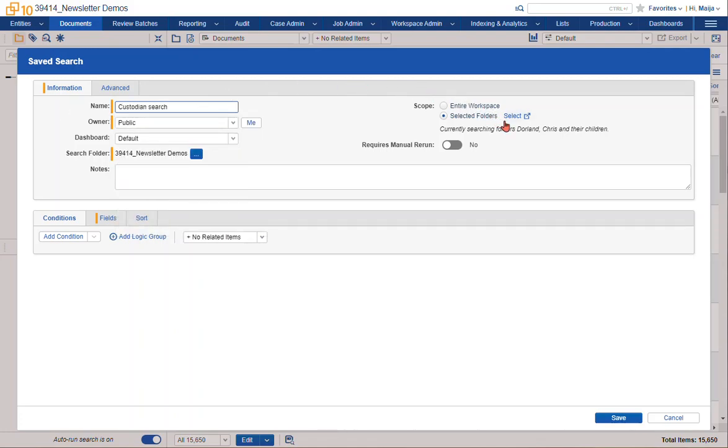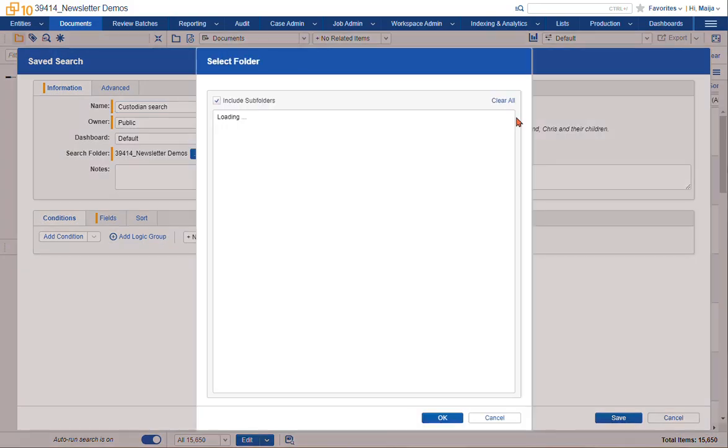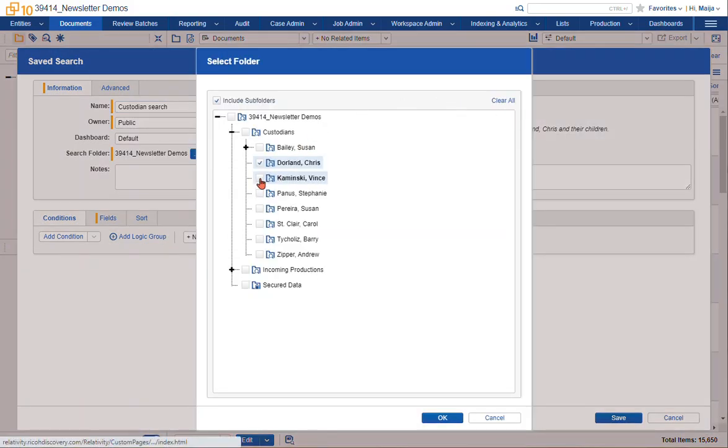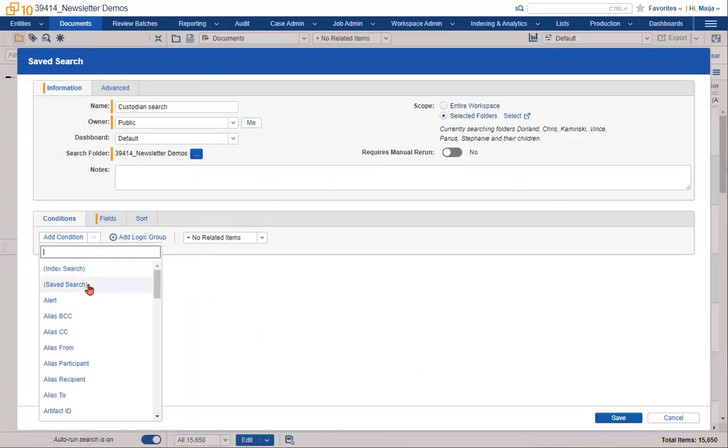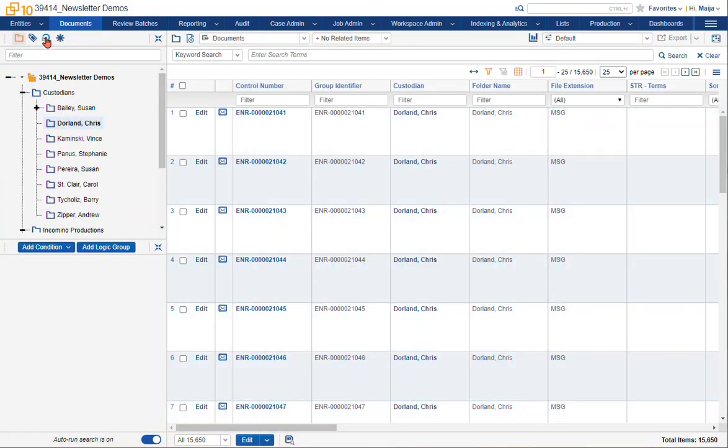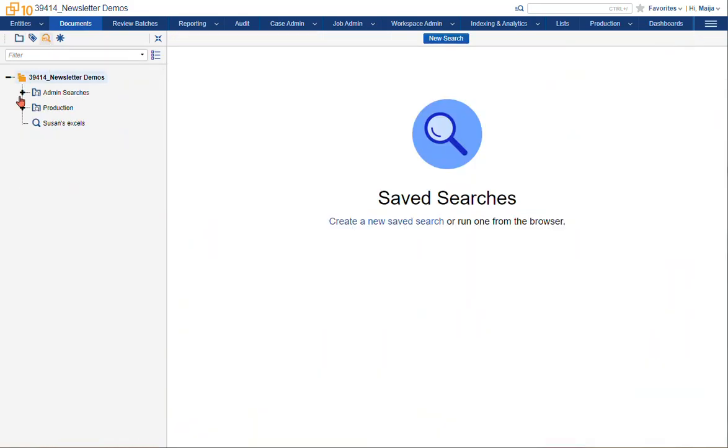And you can see here the selected folders. You can select more than one in your scope. And then you can add your searches, your keyword searches, your filters, and so forth here. And once you hit save, that's going to throw it into your saved searches browser, and you can access it that way.